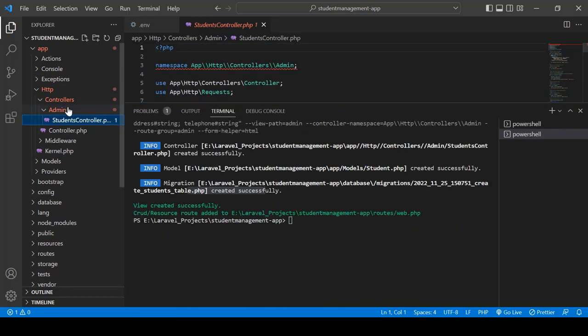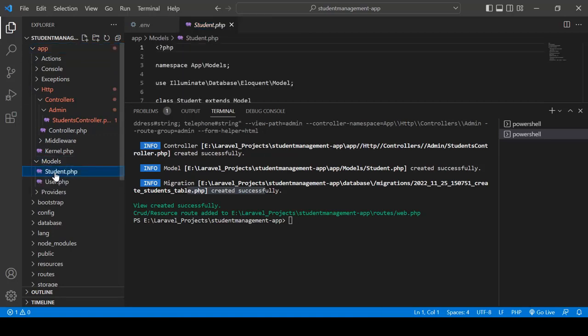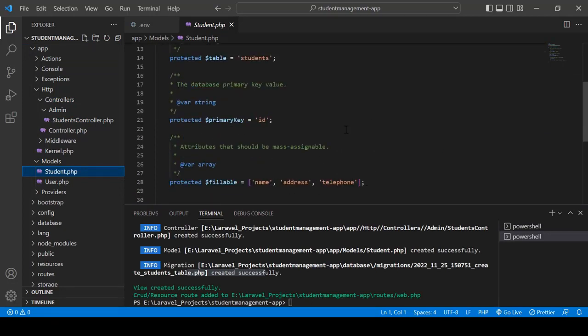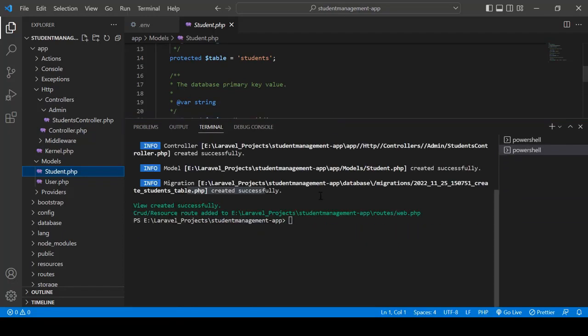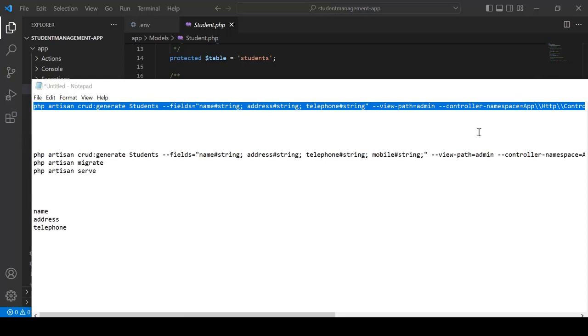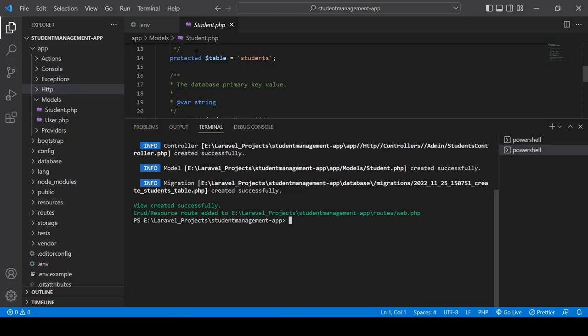Perfect. Now we'll check the model, whether the model is created or not. Let's go to the app folder. Inside the app folder you can see there is models. If you click here, the student model is created, and all the columns are created successfully. After that we test the migration part. Let's go to the migration. We have to run the command: PHP artisan migrate. You have to migrate the table we have created. So PHP artisan migrate.